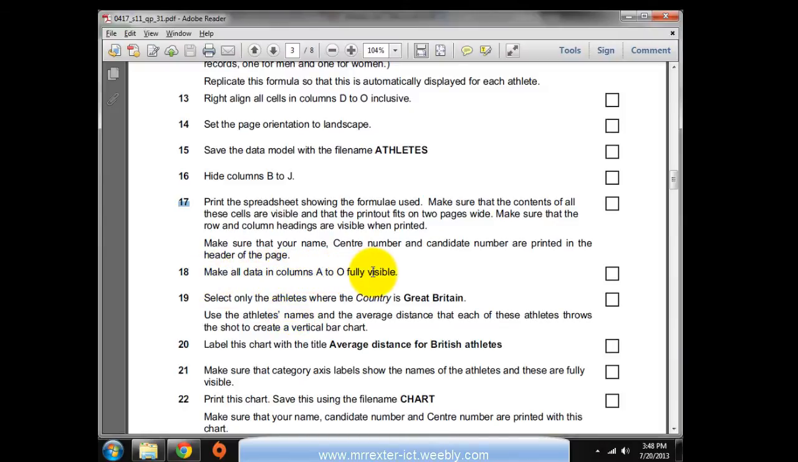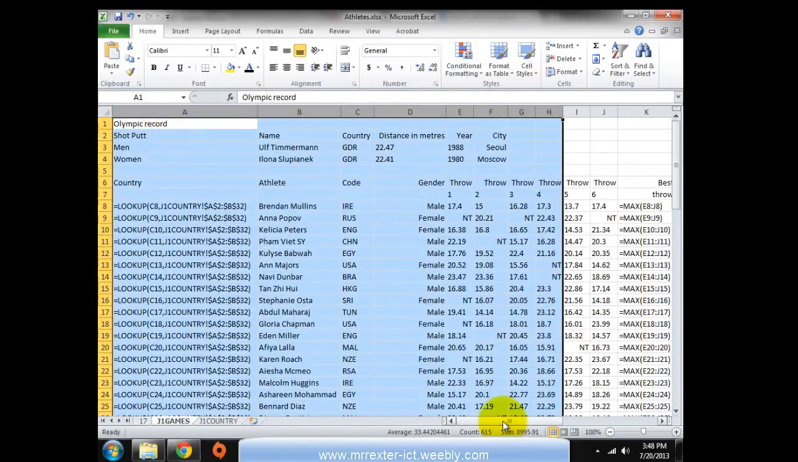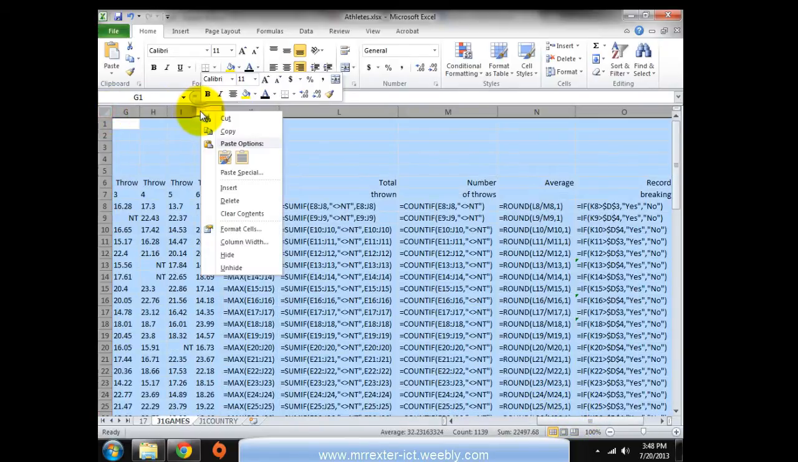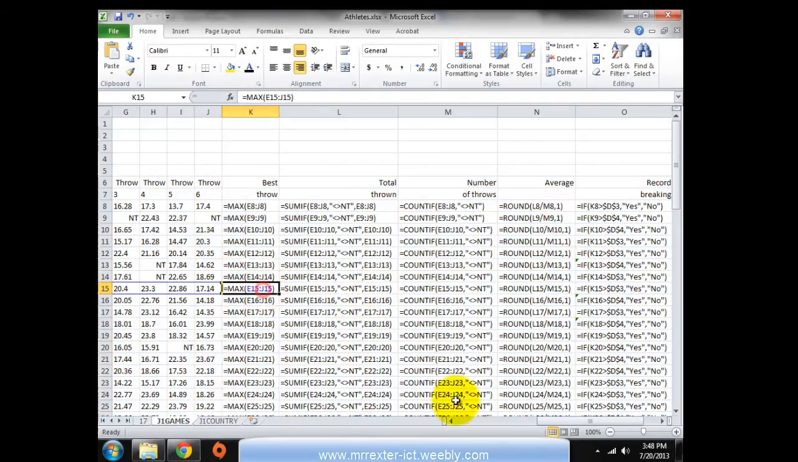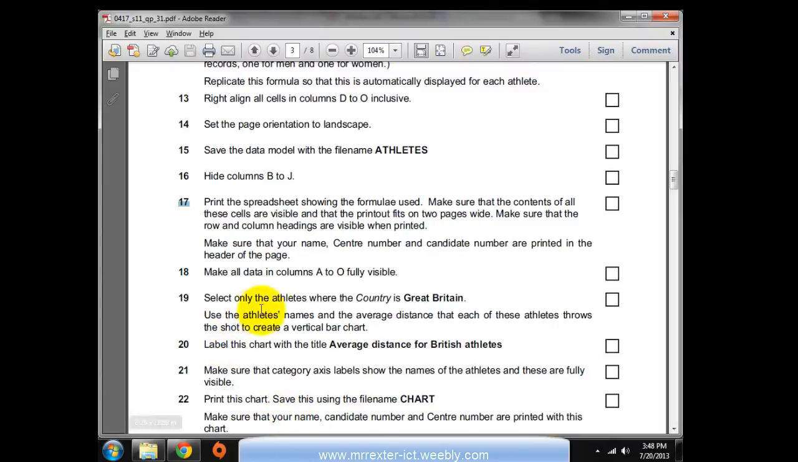Make all the data in columns A to O fully visible. So A to O. So just highlight A to O. Okay, so just click this one here and unhide. So everything is there. Yes, everything came back.